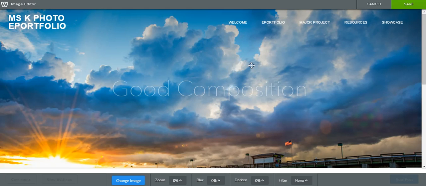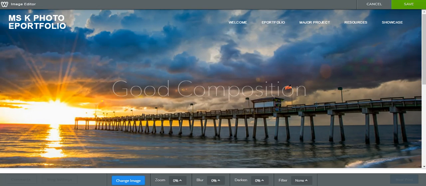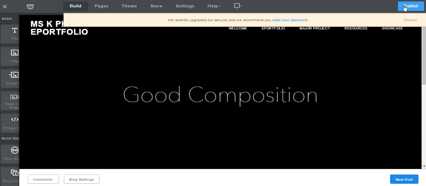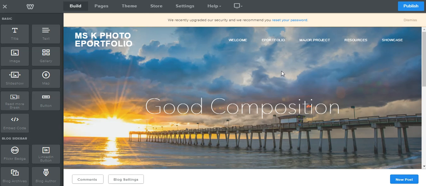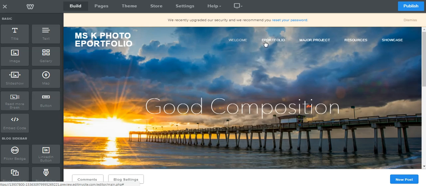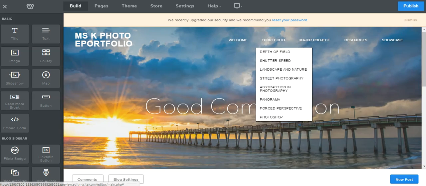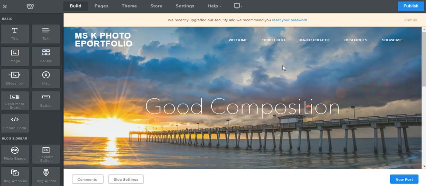And now if I click my mouse and hold down, I can move the image to where I would like it to fit on my page. And I think that looks great. So I'm going to click Save. And the image is now on my first page here, on my good composition page.